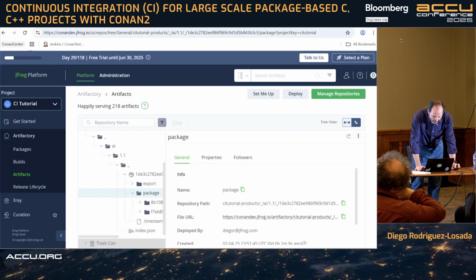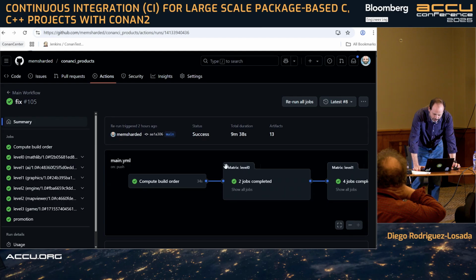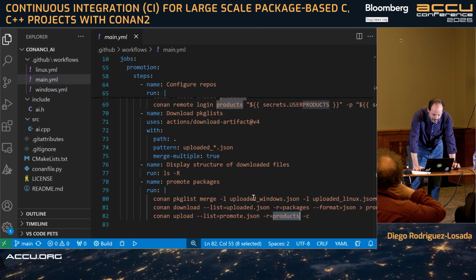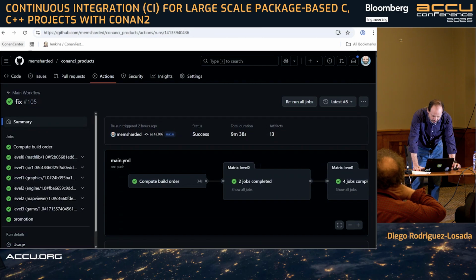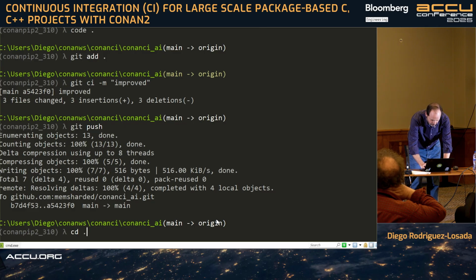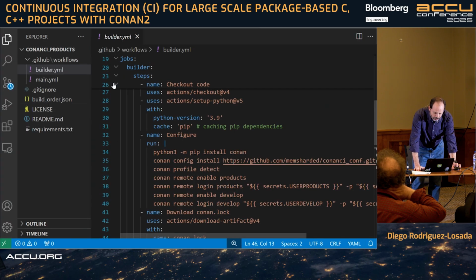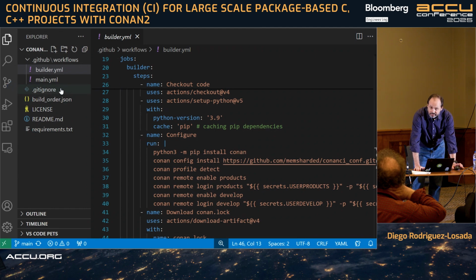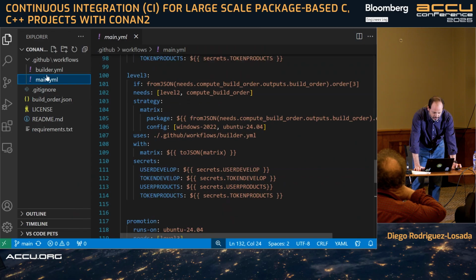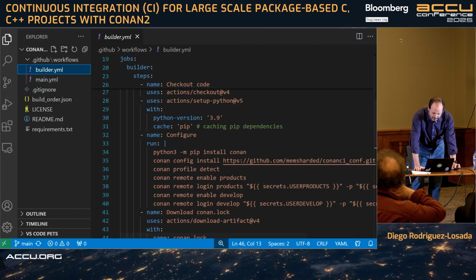Okay, so here I have the products pipeline. I will show you the code. What I call the products repo is basically an empty repo. It doesn't contain any code at all. It only contains the actions to build the products, right? So these are the workflows that we will see later.